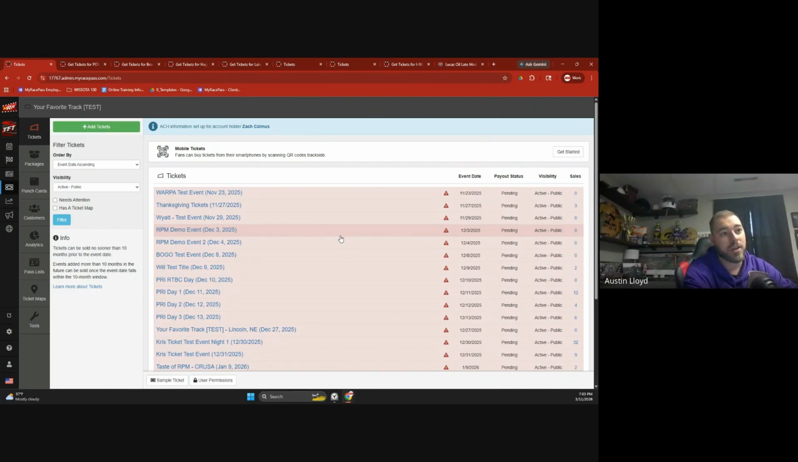Now it has changed. So on this main screen, what you're going to see here are all of the single event tickets you have added, as well as the payout status, the visibility, and the link to the sales report. By default, it's going to show you only the active tickets that you have, so the ones that are publicly available and ready for purchase. You can change that to show disabled tickets, or tickets that you have active but they're hidden from public view, or whatever. All of those types of things.